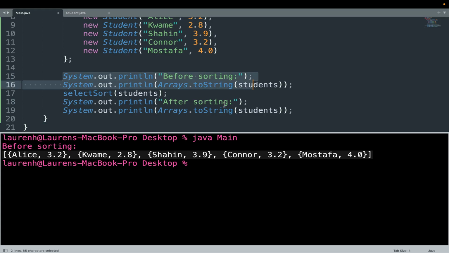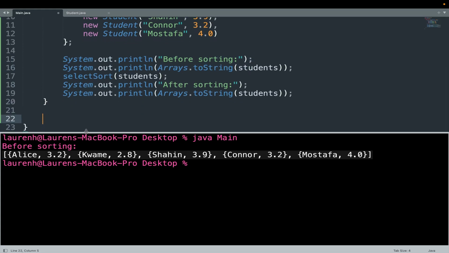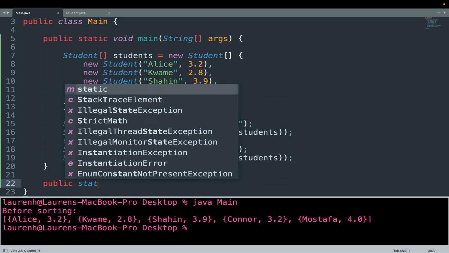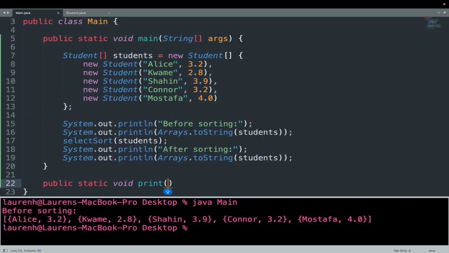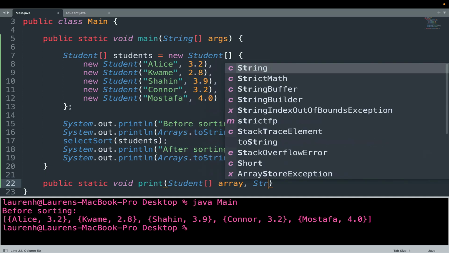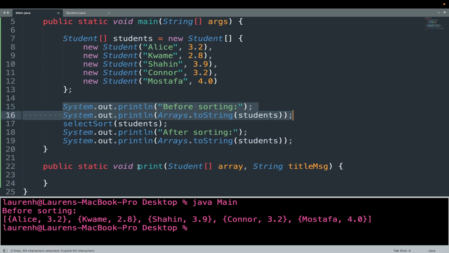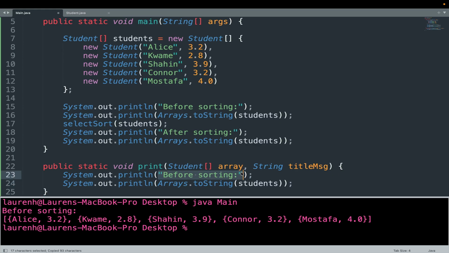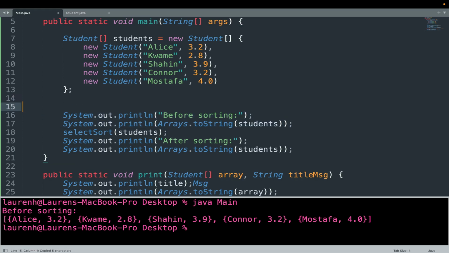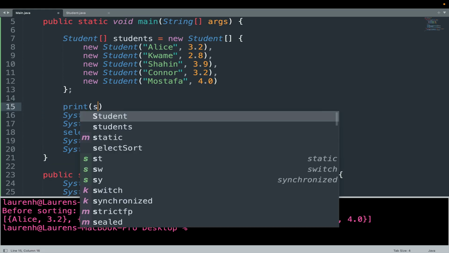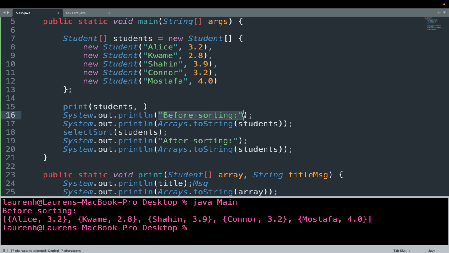For what it's worth, because I did do a copy paste, really good practice would now have me create a method like a public static void print method that will take in my student array, and I'm also going to have it take in a string title message. The reason why I'm doing this is because I can now pick up these two lines and put them right here, where first I print my title message and then I print my student array, just like this. And now these two lines can actually become a single print, like this, with passing in students and passing in my title message.